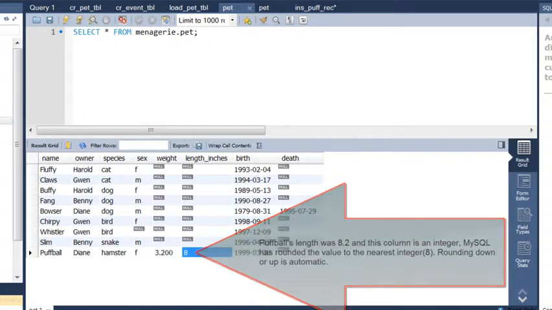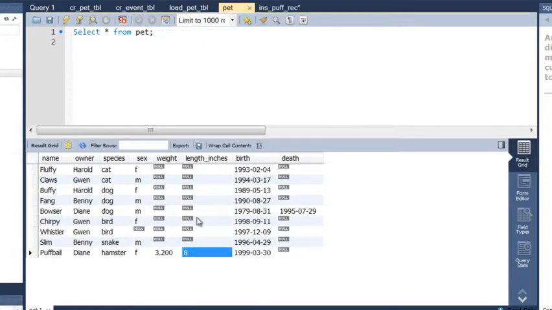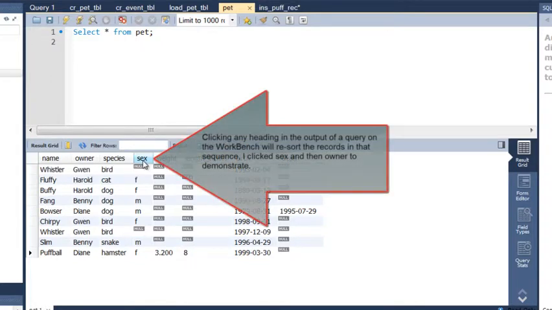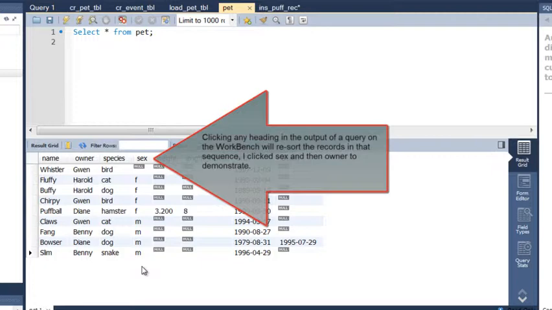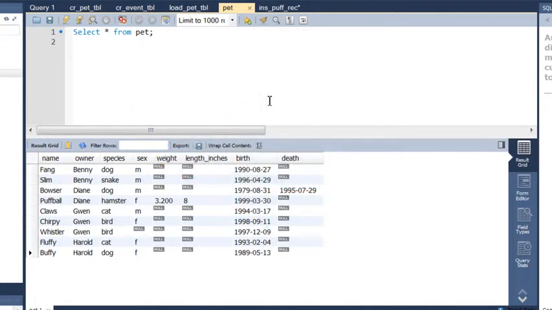Now that we have a listing of all of the pets from our Menagerie database, I just wanted to point out that you can also use a feature in the workbench to resort any records in any sequence that you prefer. In this case, I've clicked on the sex, and it has resorted them by sex, and then clicked on owner, and it resorted them by the owner. Normally, outside of the workbench, you would need to use the order by statement added to any query so that you can run it, and you could order by a different variable.